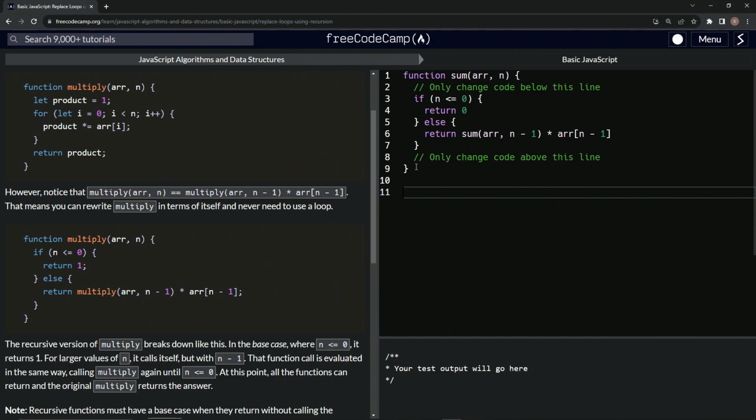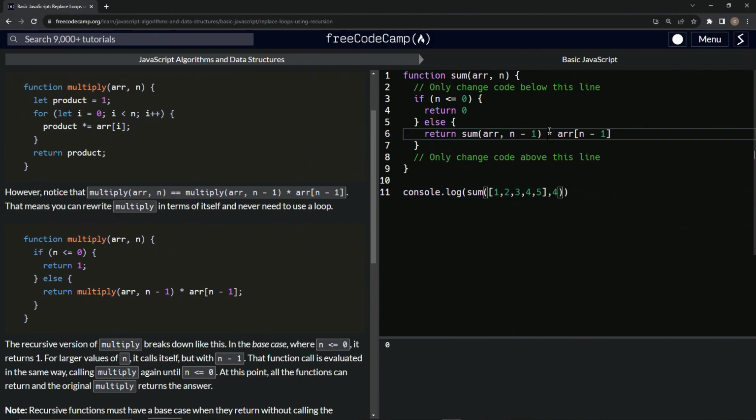Let's come down here and just make a function call for this. Let's say console.log, and we'll say sum. And then we'll make an array like this. We'll say 1, 2, 3, 4, 5. And then we'll have n equal 4. How about that? What's wrong here? Oh, times. No, it's got to be plus. All right, I was copying this verbatim.